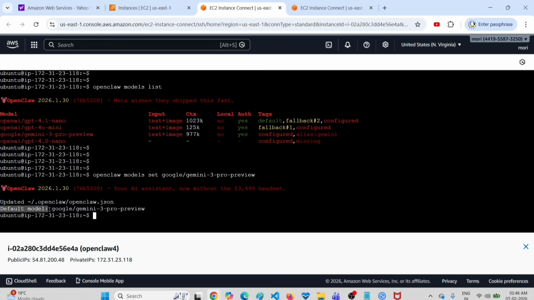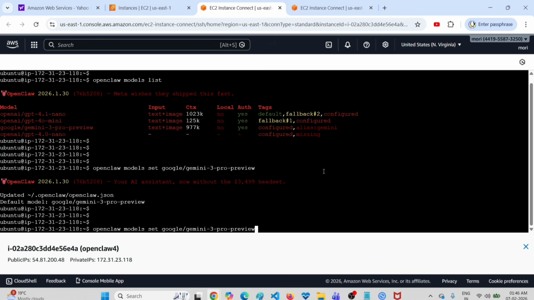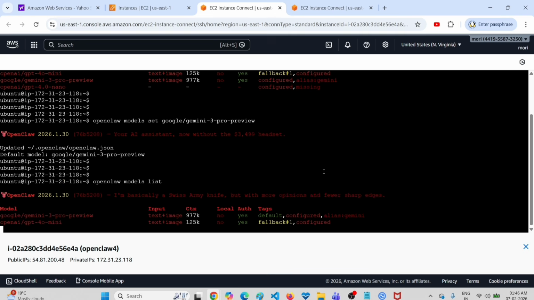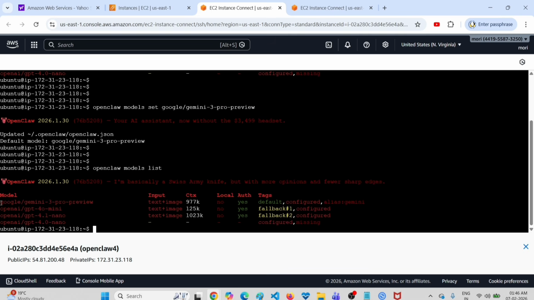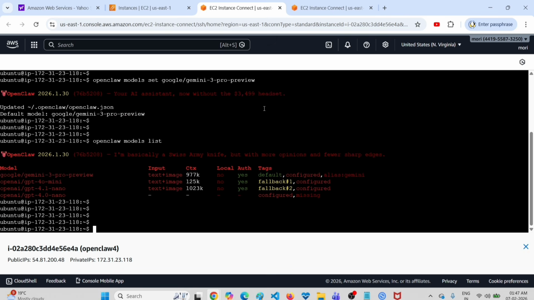Now the default model is Google Gemini 3 Pro preview. Let me verify. Again run the openclaw models list command. See, now it says the default model is Google Gemini, and here you can see the default tag. So this way we can change the primary model or default model. This is method 1.